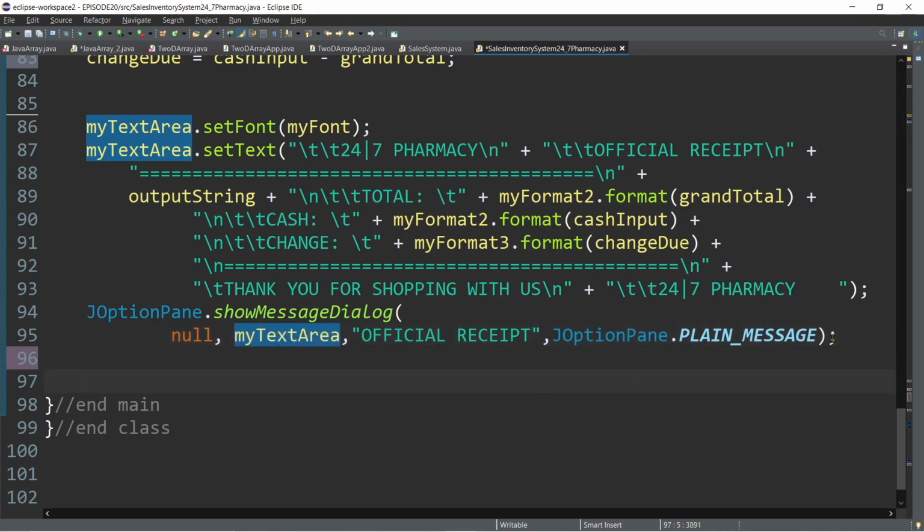I've used 4 arguments here of showMessageDialog, and as you can see, I've omitted the default icon. To do that, the first argument is still null, then the name of your text area or component, and the third is the text that you want to display in the title bar of the JOptionPane, and then this one is the plain message icon, just to remove the default icon there. That's what I did. So let's try now to run this one.